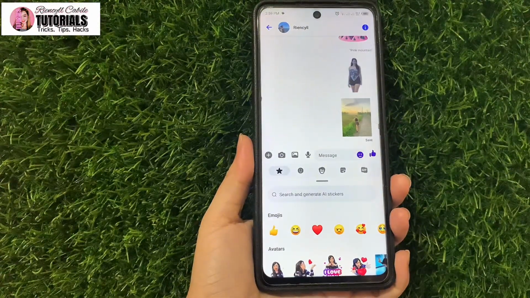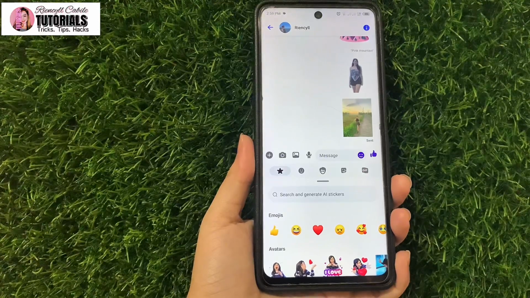So, ayun lang guys. Ganun lang kasimple kung paano nga ba gumawa ng photo stickers sa ating Messenger app.